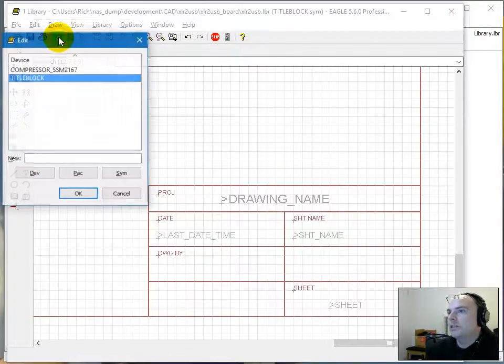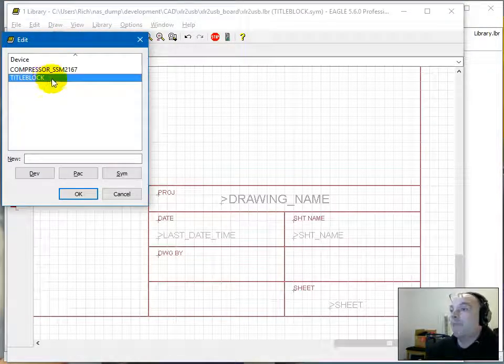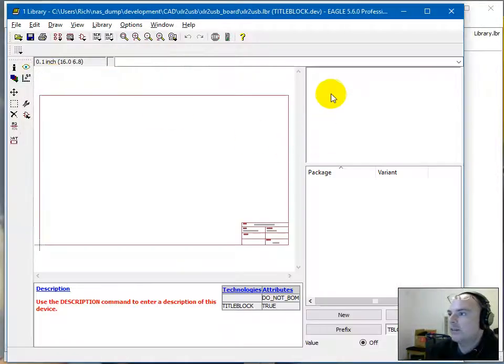In order to use it in schematic, I must create a part or a device, even if that device, like this one, has no package. It's okay, no one's yelling at you because there are no pins on it. There's nothing to connect. So this is just simply a schematic object, and we'll use that in just a second.